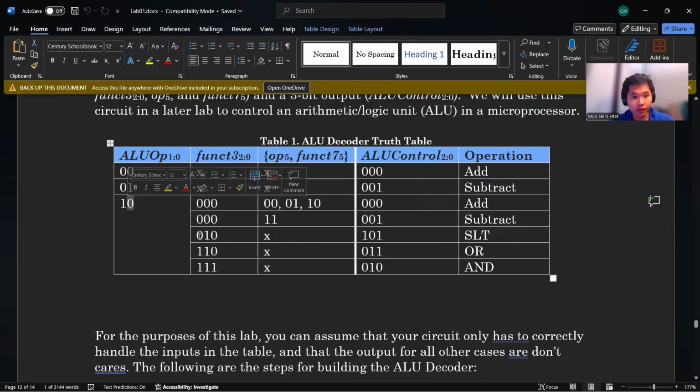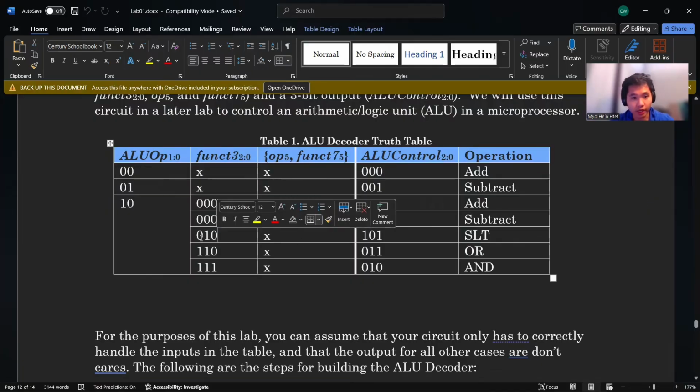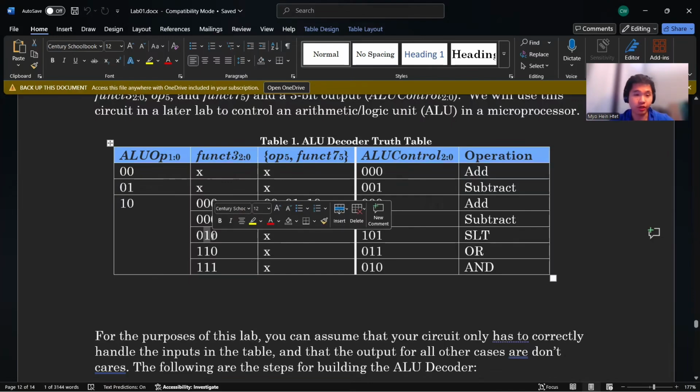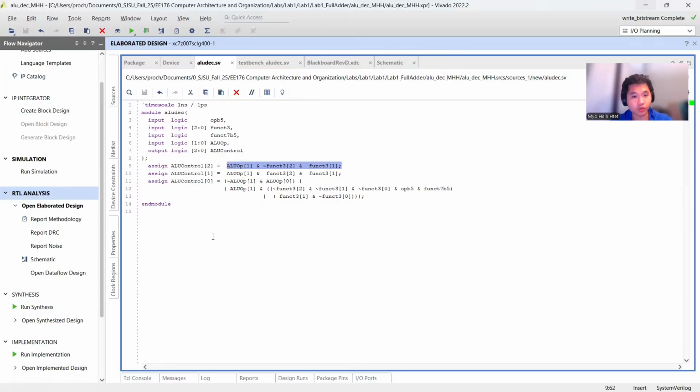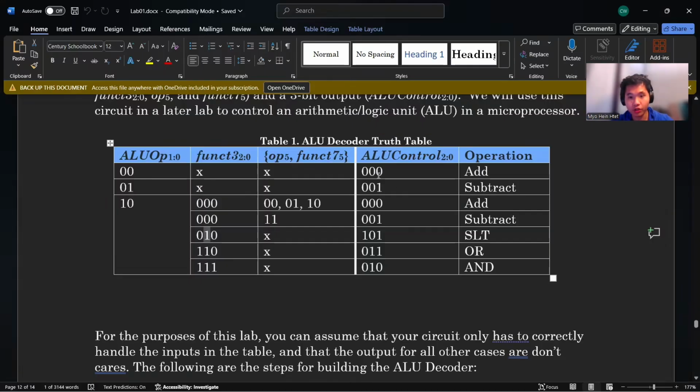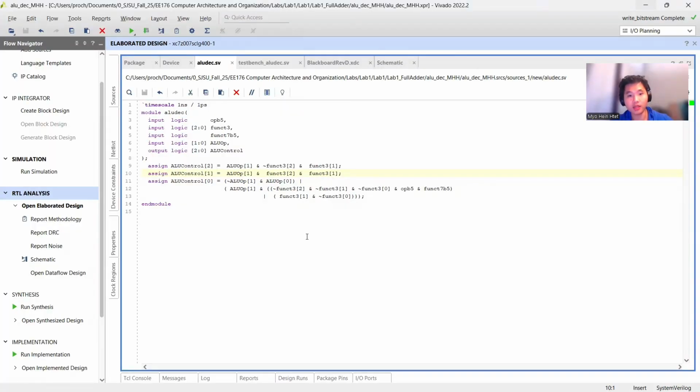And because we're looking at this row, we end it with function second bit, not function second bit, and function first bit. So that is essentially what we came up with: ALUOP1 and now function 3 second bit and function 3 first bit. And we do the same thing for ALU control 1 and ALU control 2 to get these equations, and that's it.